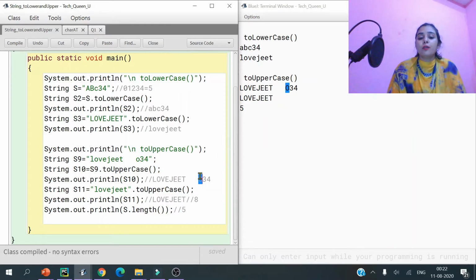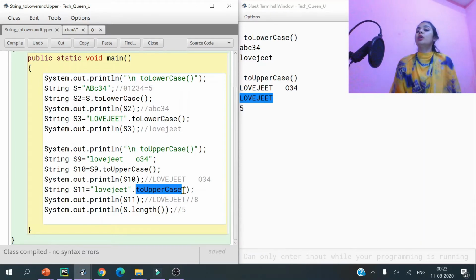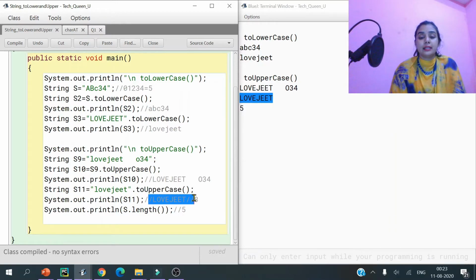Okay, so 3 4, that is the numerical value, how it will convert. Next we are moving there, this LOVEJEET. Here we have put the small form and we were converting it into the uppercase, right? Okay, so now see guys, this I have printed. So exactly this is printed there.